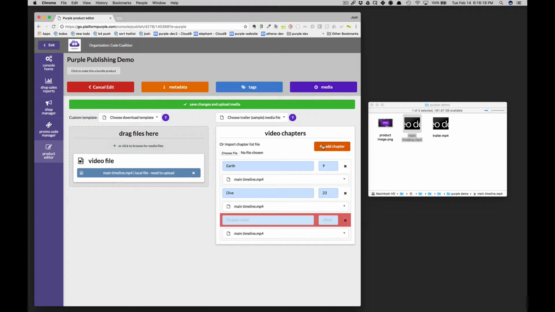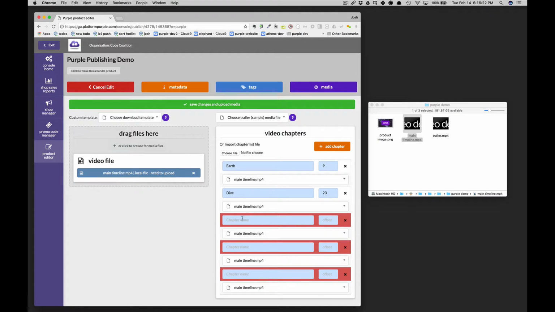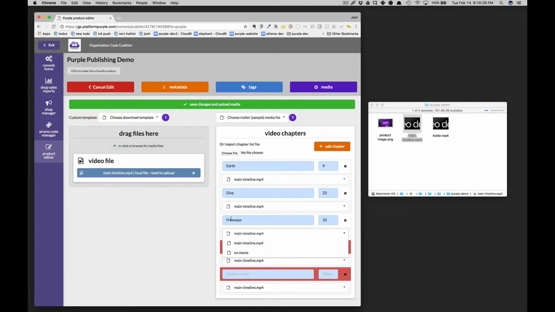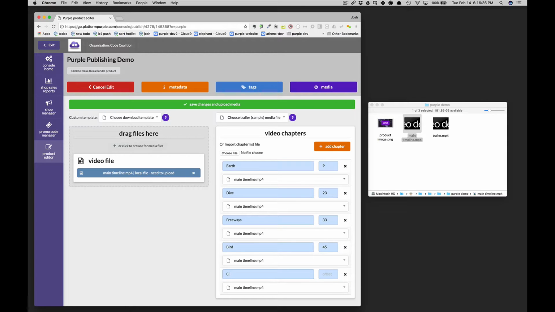And we're going to add just a few more chapters. I'm going to add 3 more. We're going to call this one Freeways. This is at 33 seconds. We're going to call this one Bird, and this is at 45 seconds. And we're going to call this one City, and this is at 58 seconds. And you notice the movie that is selected is Main Timeline, and that's the one we want.